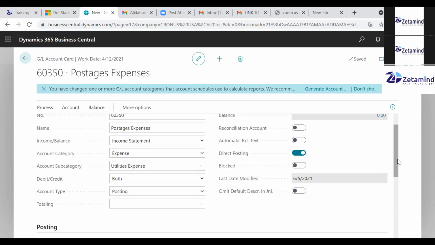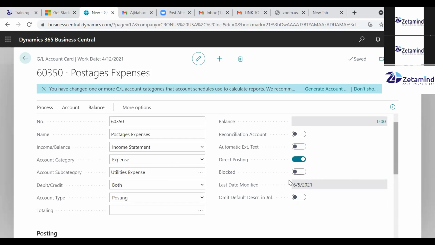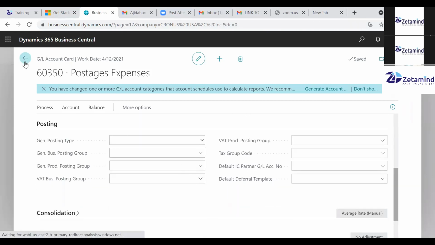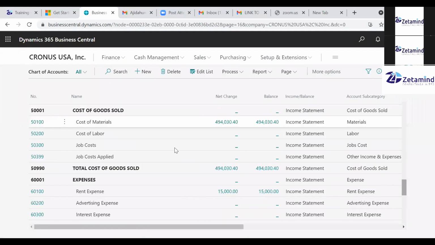Here, reconciliation and all those ones are just optional. But because I need to post directly into the account, I need to put allow direct posting. So that is done, and I can post into this account. Let's see how we can do that. We can do that under the GL entry.